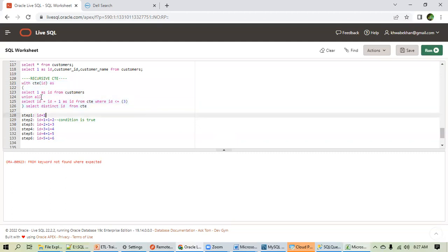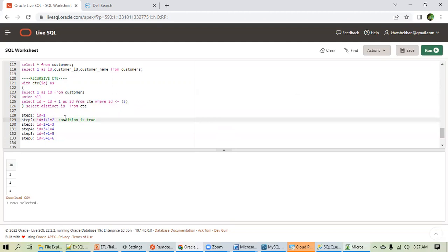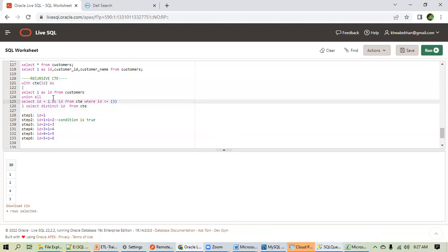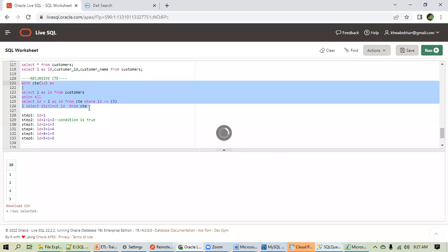Just from your message, previously you just wrote select ID plus 1 only, not ID is equal to ID plus 1. Correct, sorry. I was thinking something different here. Okay, got it. So now you can do ID plus 2 here. You can increment this by 2, or by any other value.